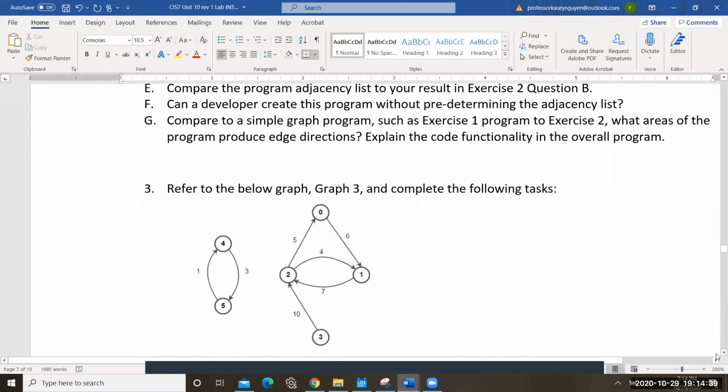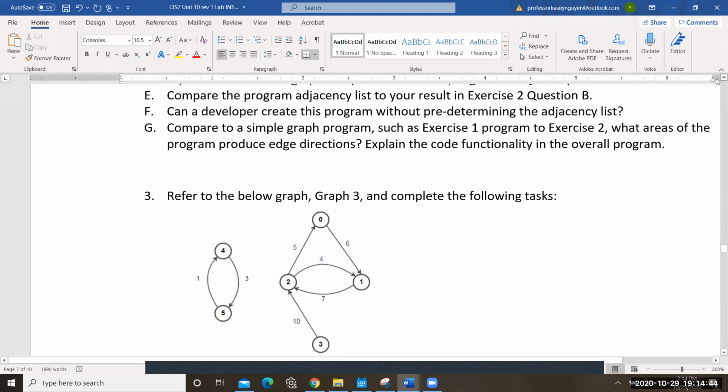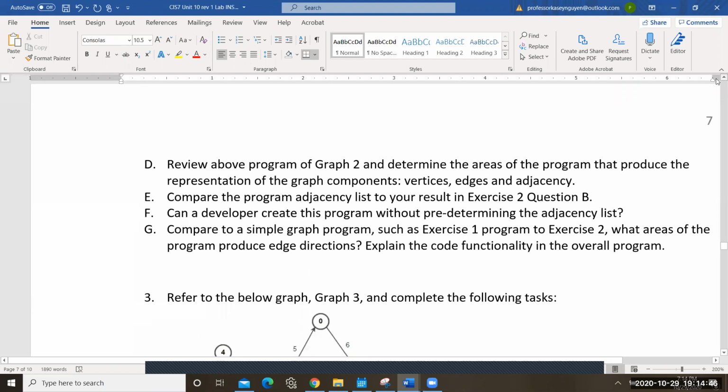Okay, any question as far as number 2? No question. Okay, so make sure that we include the answers for these in our document that we're going to turn in.